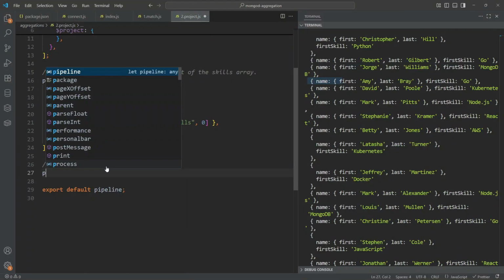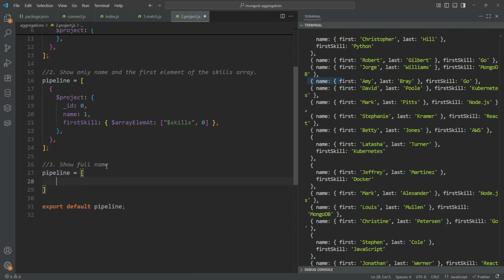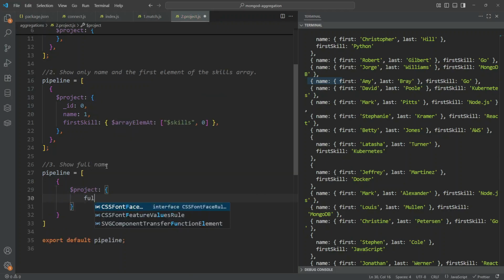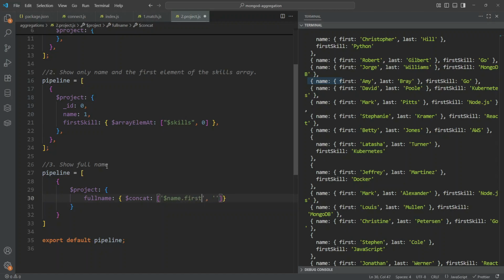As always, I'll do pipeline as an array of stages, and I will add one stage, and this will be the project stage. Now I'll say full name. You can give any name to this, you can say employee full name or anything. I'm just saying full name. And I have one operation called concat. Concat will take an array of strings. Now what value will it take? It will take dollar name dot first.